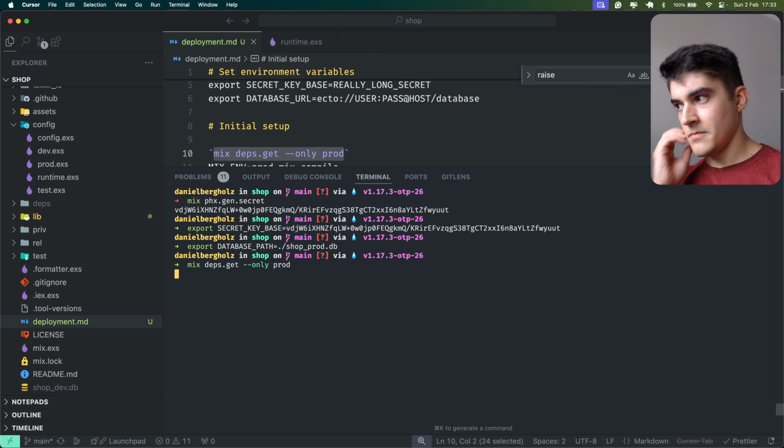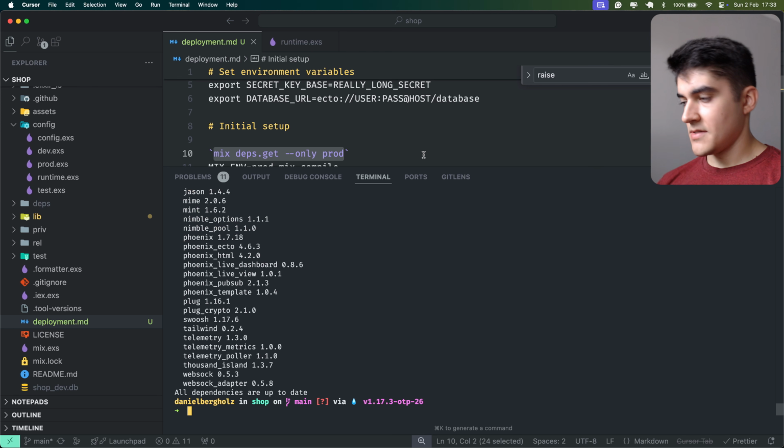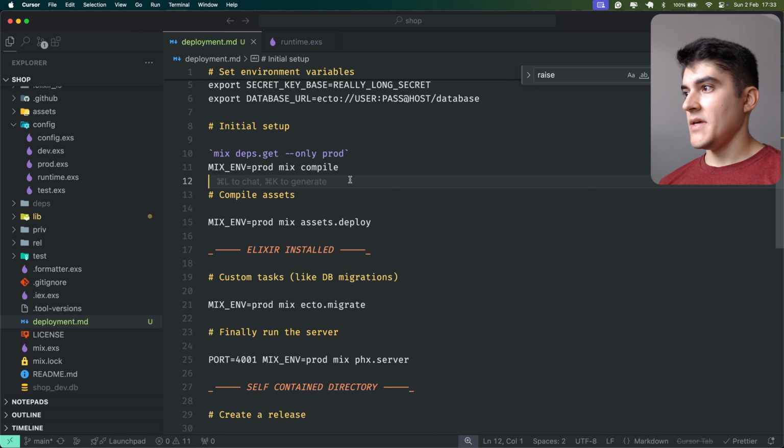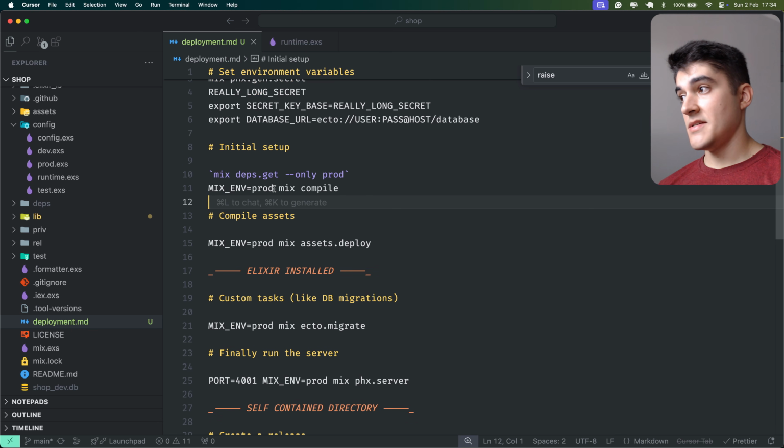Paste it on the terminal. Let's install the dependencies. Nice. The next step is compiling. Now, as you can see, we're setting the environment before running this command. And this is very cool.